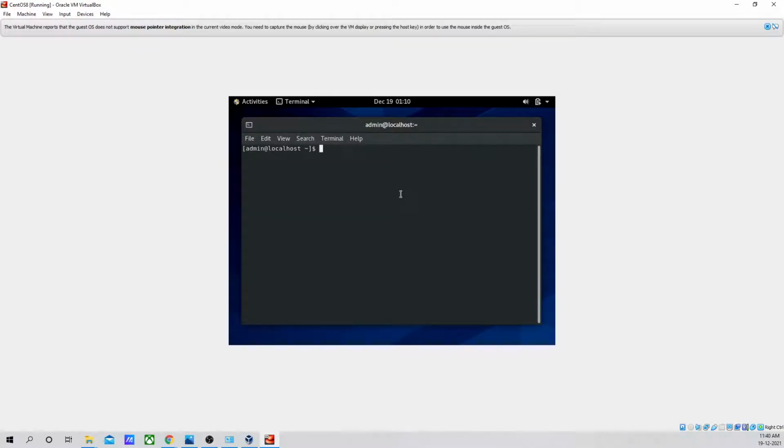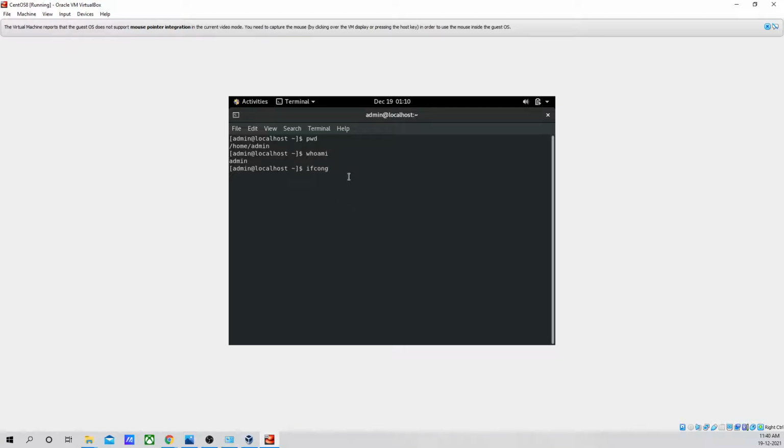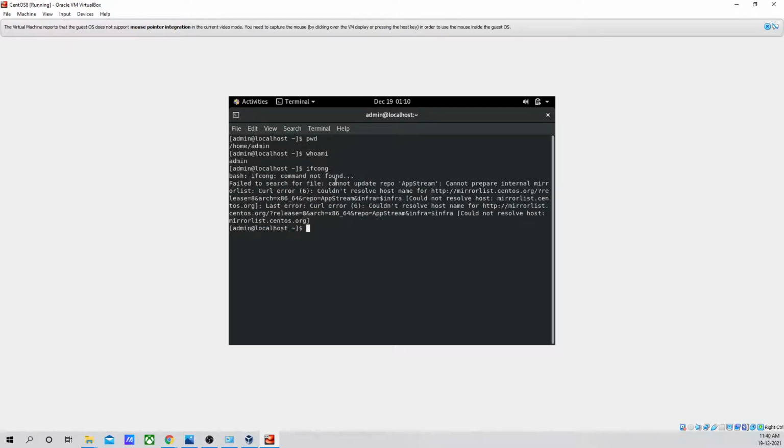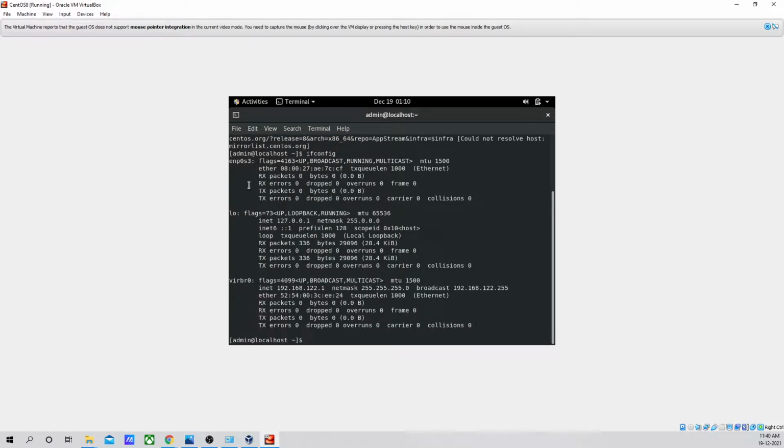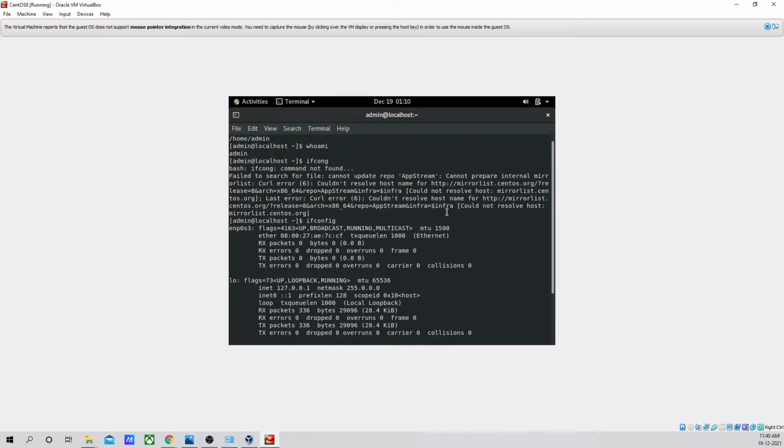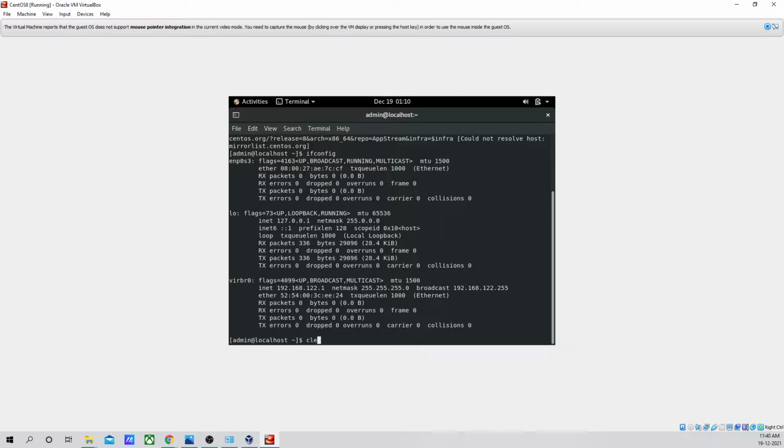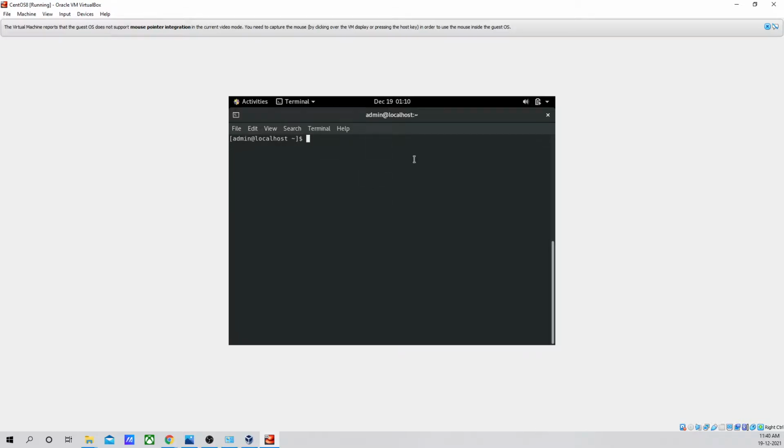This is your terminal. You can type pwd, home, admin, whoami, ifconfig. Just give me a minute, let me expand this. ifconfig. See, it has your network also created. Everything is in place, and your machine is ready to be used.